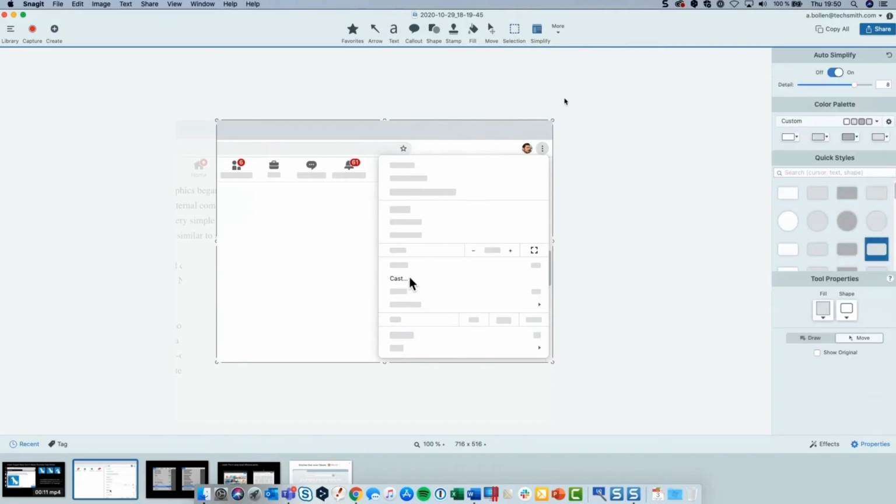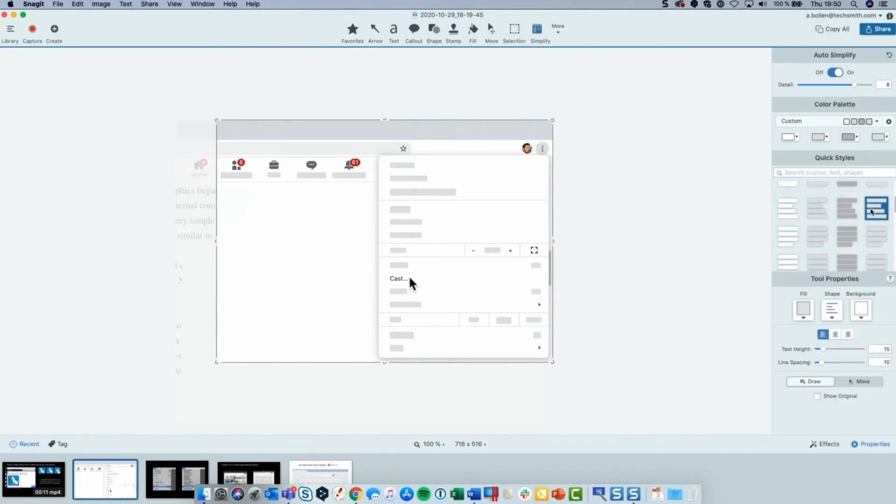So we're back here in my drawing. We have our color palette. And right here, we have a variety of different quick styles. The one I'm going to choose is one of the ones that looks like text. I have a fill color, I have a shape, I have a background. Let's make sure it's actually set to white.